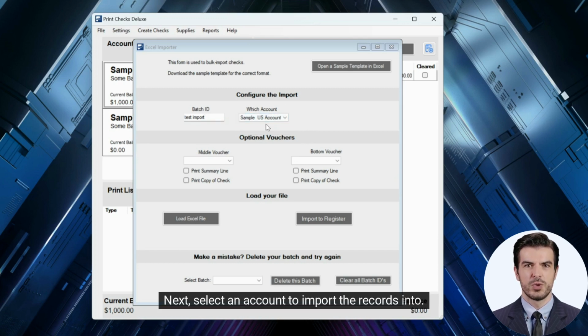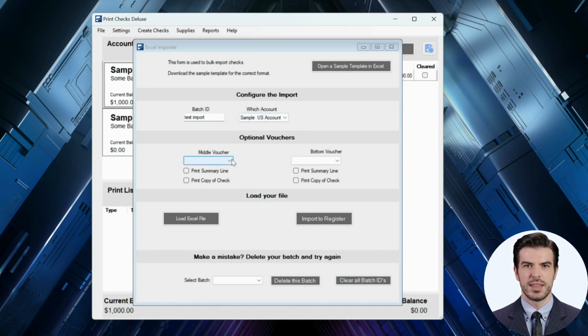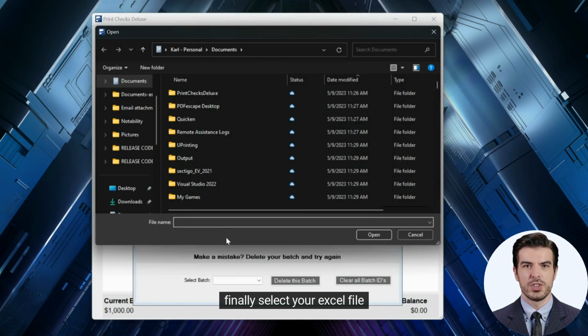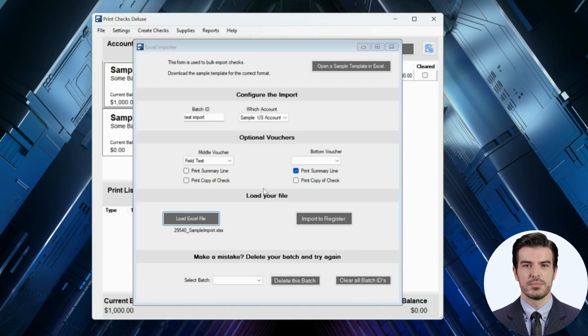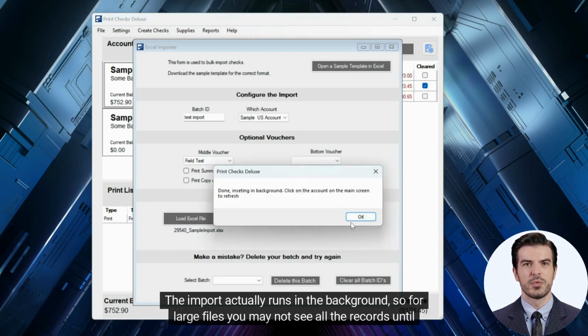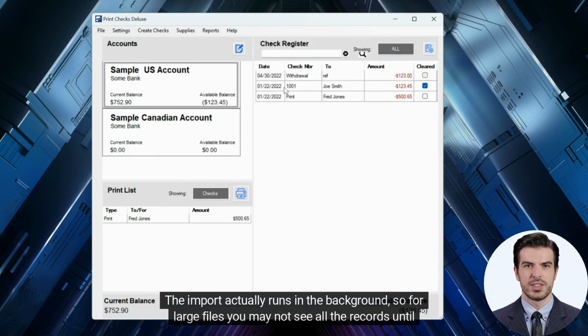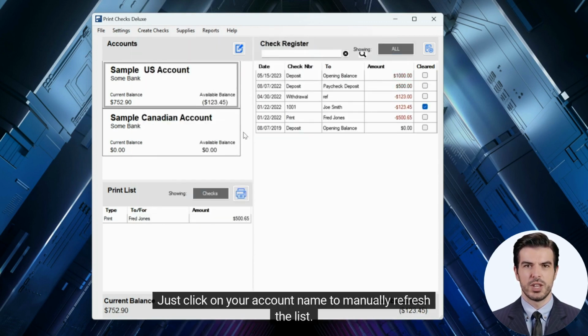Next, select an account to import the records into. If you are using voucher checks, you can set the voucher templates here to add to the imported checks. Finally, select your Excel file, and click Import to register. The import actually runs in the background, so for large files you may not see all the records until it is completed. Just click on your account name to manually refresh the list.